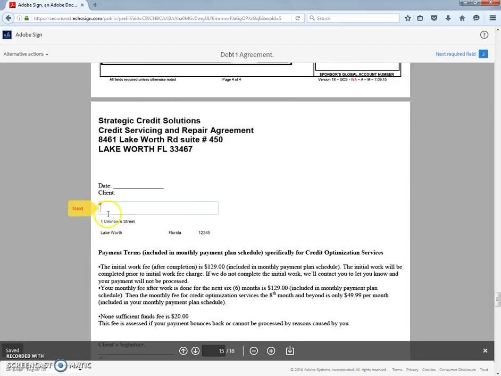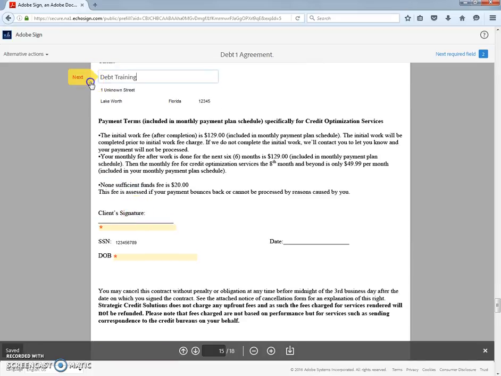So we're going to go to next. Now this area requires the client's first and last name, which is debt training. Okay. Alright, the other required field is basically the client's name again. So I'll go ahead and copy this. You can either copy it or you can just type it over. And the client's date of birth.